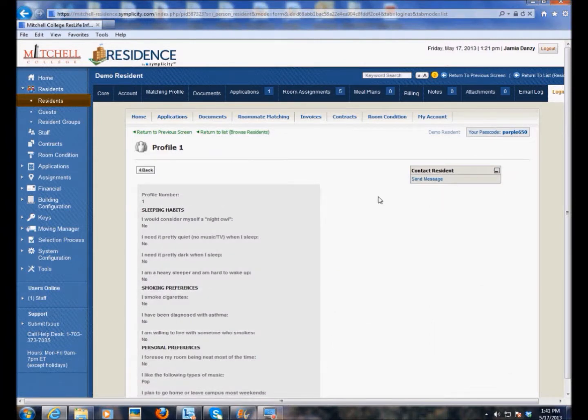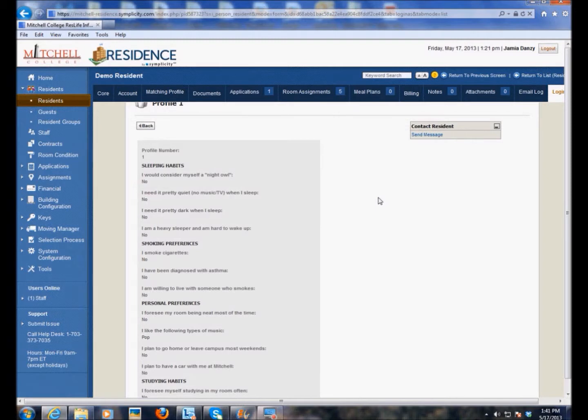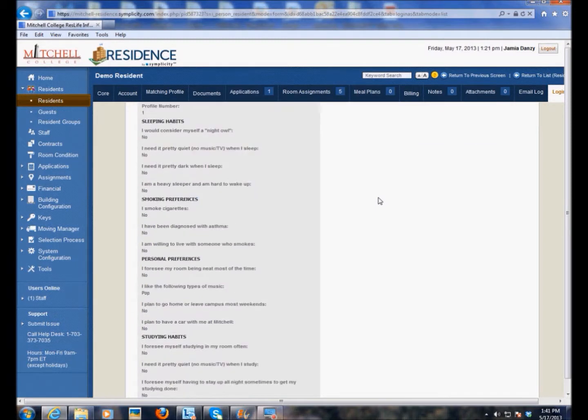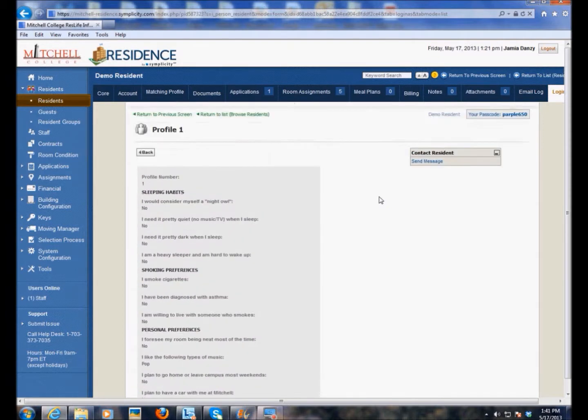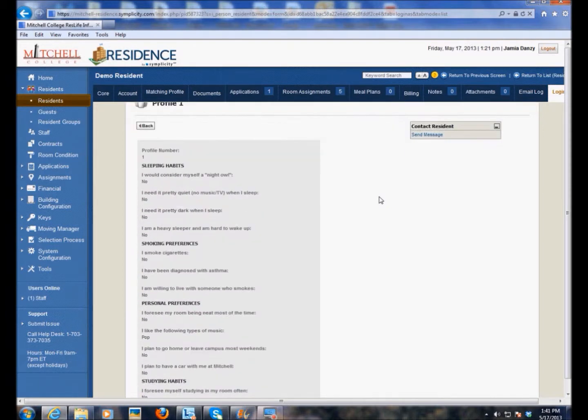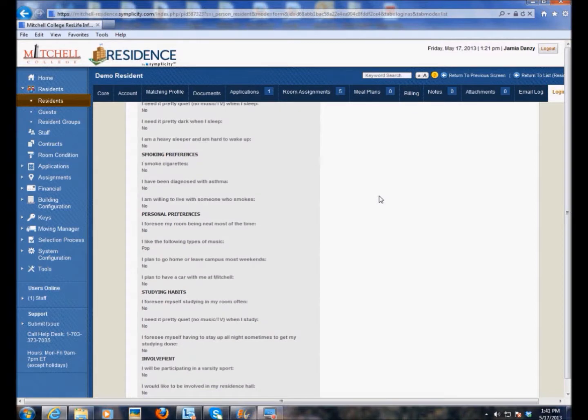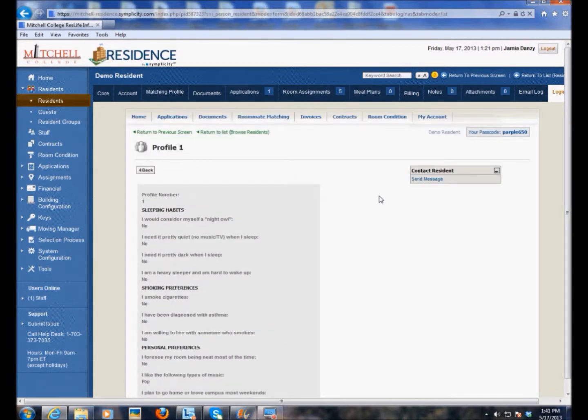We'll have access to all of the information and be able to look through all of the different categories, sleeping habits, smoking preferences, and so on, and decide if this is a student who we think we want to live with. Now, after looking at profile 1, they're not a night owl, and they do not have a neat room. And as demo student, let's go ahead and say that that sounds like a good match for us.